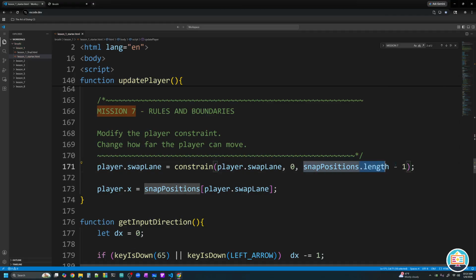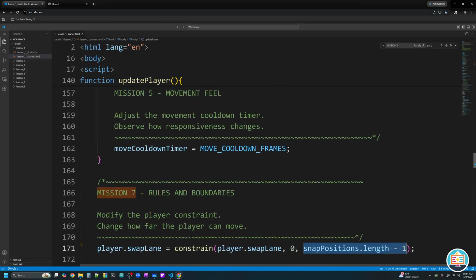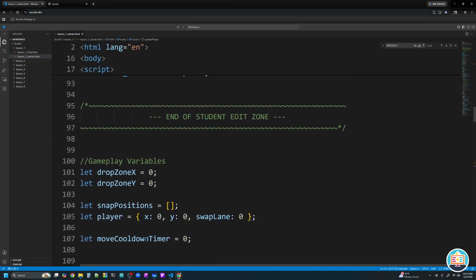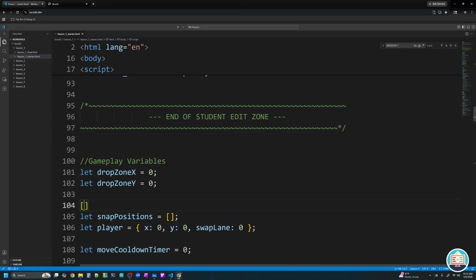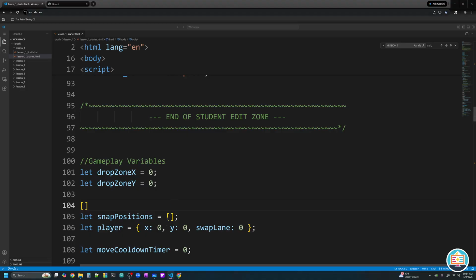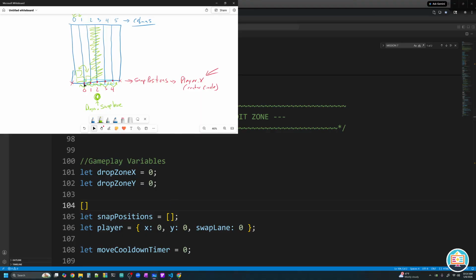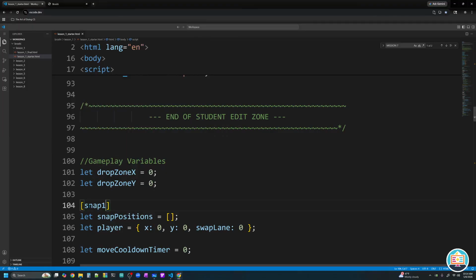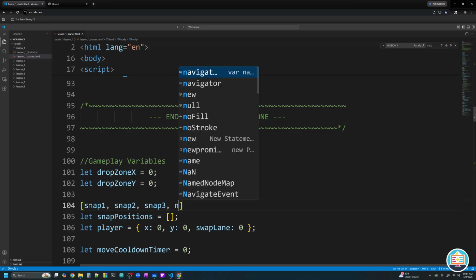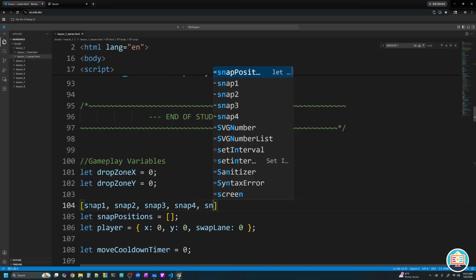And let's just quickly talk about maybe why this is. So if I come all the way up here, snap positions is defined using a square bracket. Square brackets are an array or a container that you can put information in or items in. And so in here, we are going to put in all of the positions that our player's X value can take. So our player's X value could take this position, this position, this position, this position, this position. So I'm just going to say okay, snap 1, snap 2, snap 3, snap 4, and snap 5.